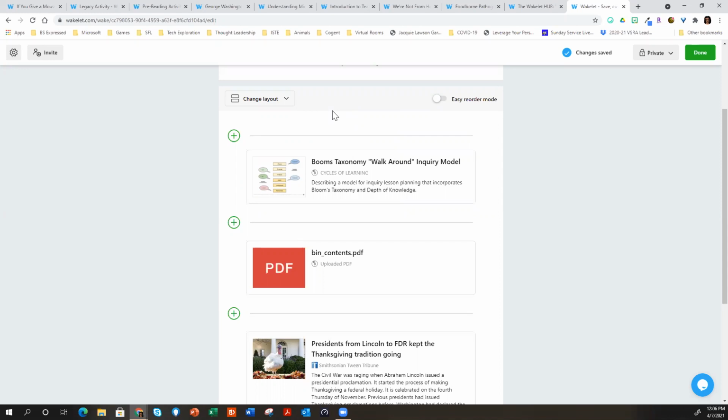Okay, so the key to adding something, right? You just look for that green plus sign. It doesn't get easier than that. So when you click on the green plus sign, you get an opportunity to add things. And this is where the power really begins. The first space that you have there is you can copy and paste in any web address.